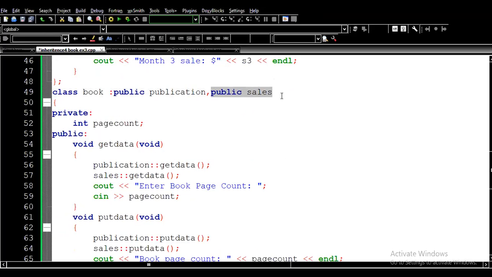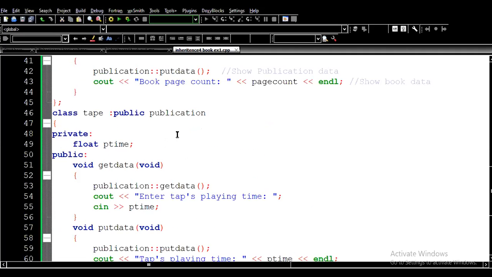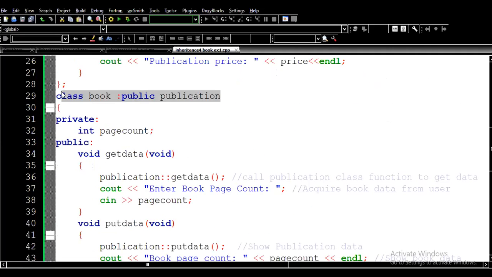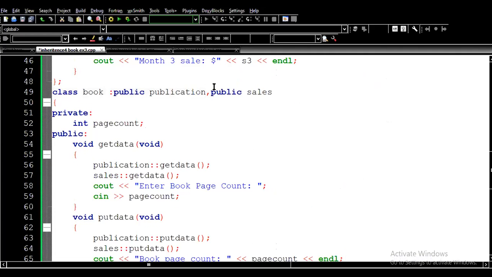So in our last class, if you remember, I showed you one example, that is a class D inheriting class B and C. So one class inheriting from two classes. So here class book is inheriting two classes. This one was already there in our previous example. If I go back, you see this was already here, class book inheriting public publication. But this part is actually new. So how do you understand that we have to add this? That is the challenge. So I will come back to that.